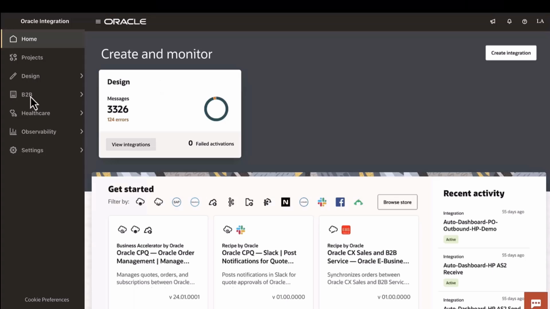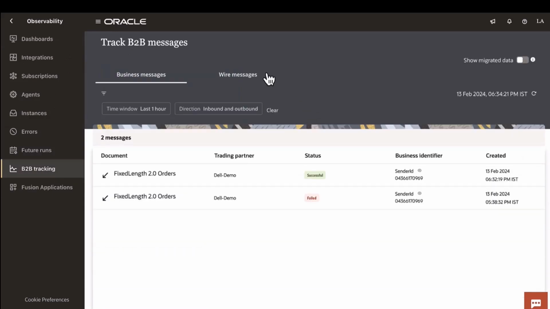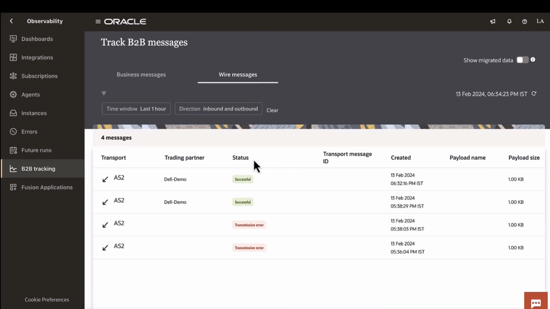Now let's look at what happened on our instance. Let's now go into observability and B2B tracking. Here you can see we have received an AS2 communication from our trading partner Dell demo.